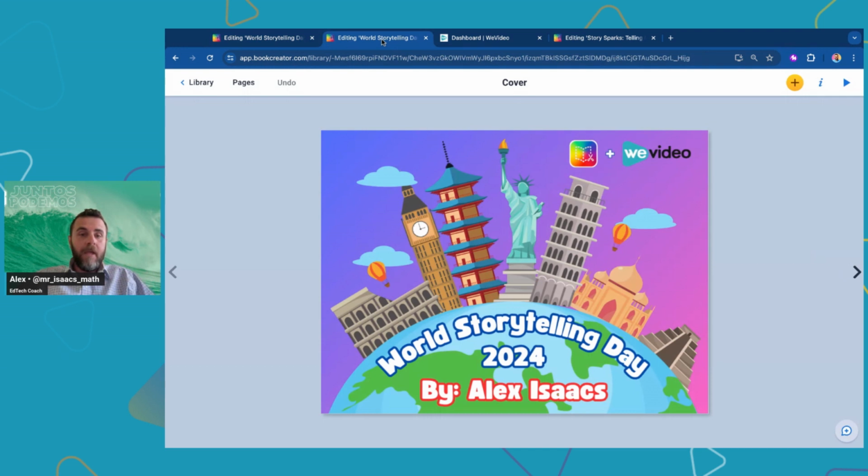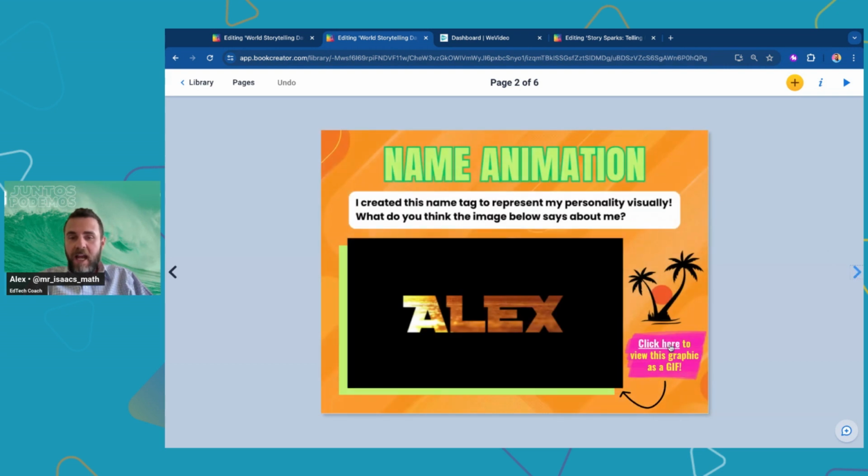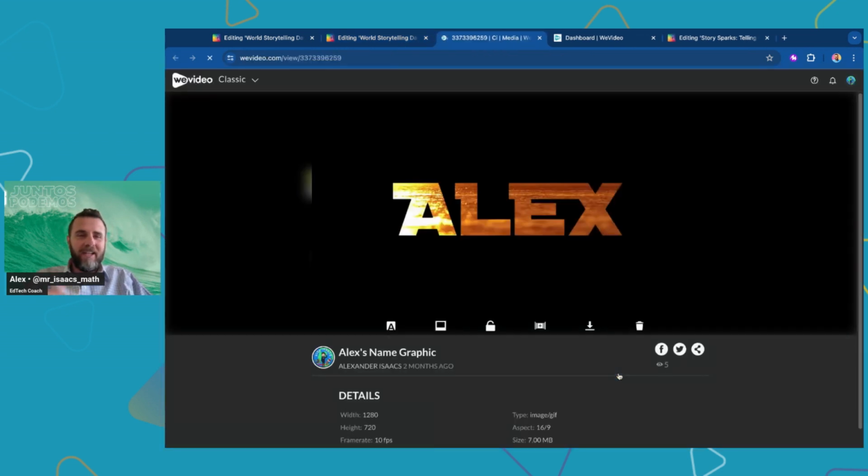Now, for me, I wanted to show the global scale as far as my book cover. So I did this. It's an app smash between Book Creator and WeVideo. This is my name GIF, where I'm sure Book Creator is going to get to the point where we're going to have GIFs beyond Giphy being able to come right in. But this is my little name GIF that I created.